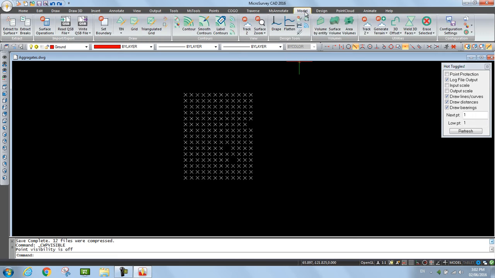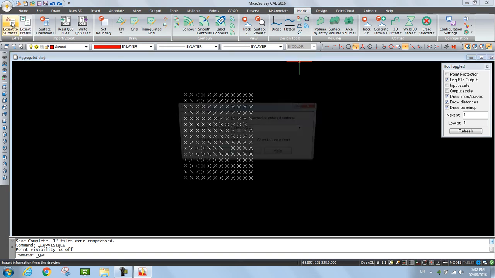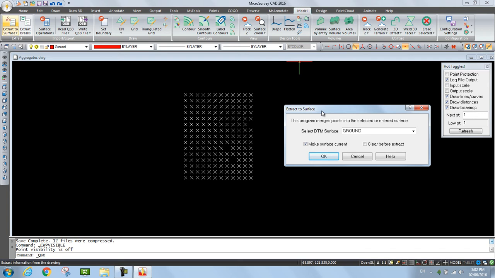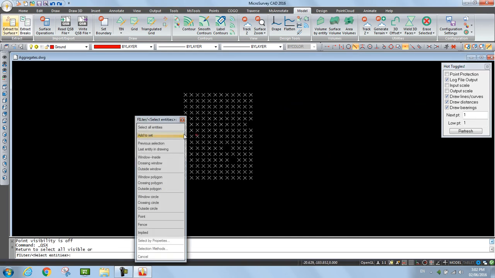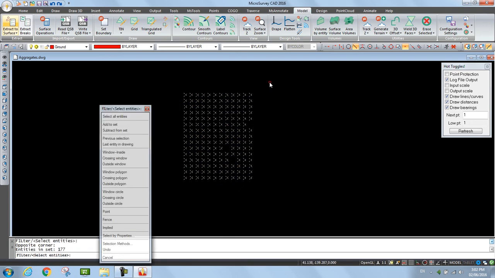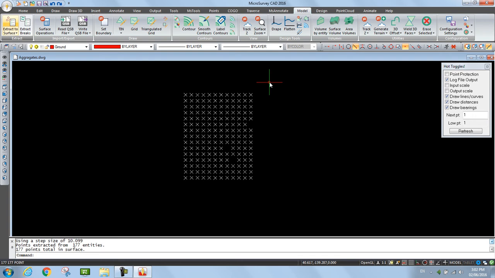So we're going to do that in the Model menu. We're going to go to Extract to Surface. It's going to extract these points into a surface that'll be called ground. That's the default name, but if you have multiple surfaces, you can customize the name as well. I'll just pick OK, and here it asks me to select all entities, and I'll just window-to-window all of the point nodes and hit Enter. Okay, and I can see down here there's a report that there are now 177 points in the surface.